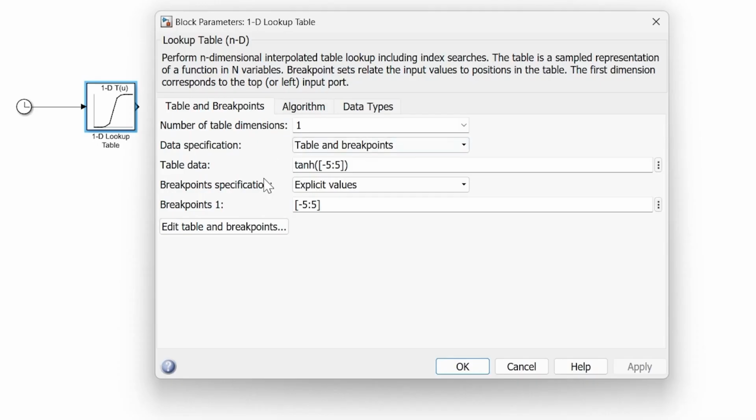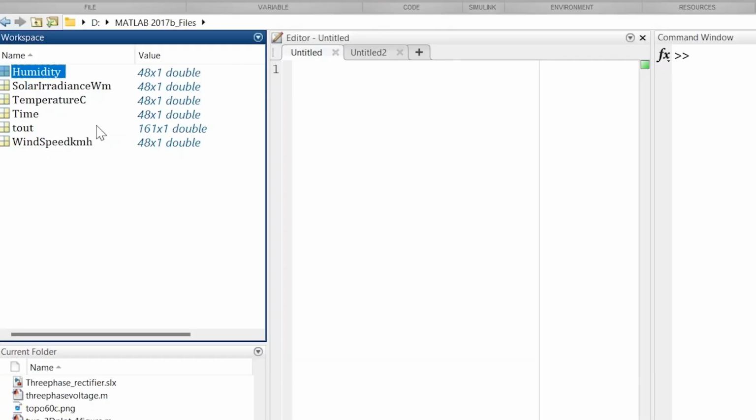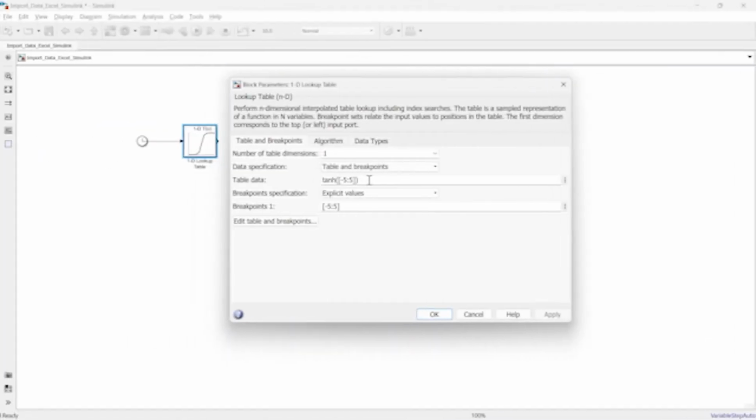So in this block, what we're supposed to do, we're supposed to keep this data specification as table and breakpoint, then table data. Here we need to specify the data which we want to import over here. For example, here we have speed, temperature, solar irradiance and humidity data. So out of this data, let's say we are going to implement one of them, let's say temperature, and mention the table data over here.